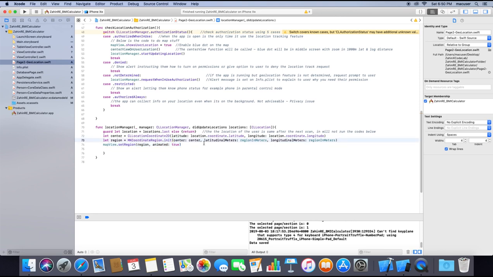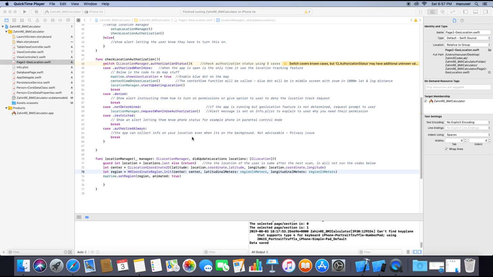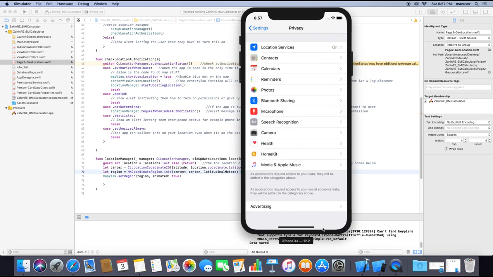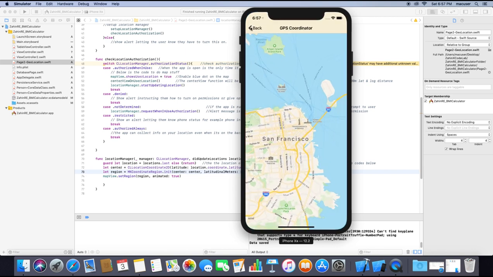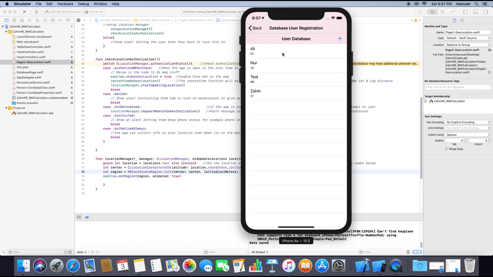That's all for the GPS geolocation. Next, we'll be explaining the database. Finally, for the database user registration, I'm going to go through some of the code to build the database.